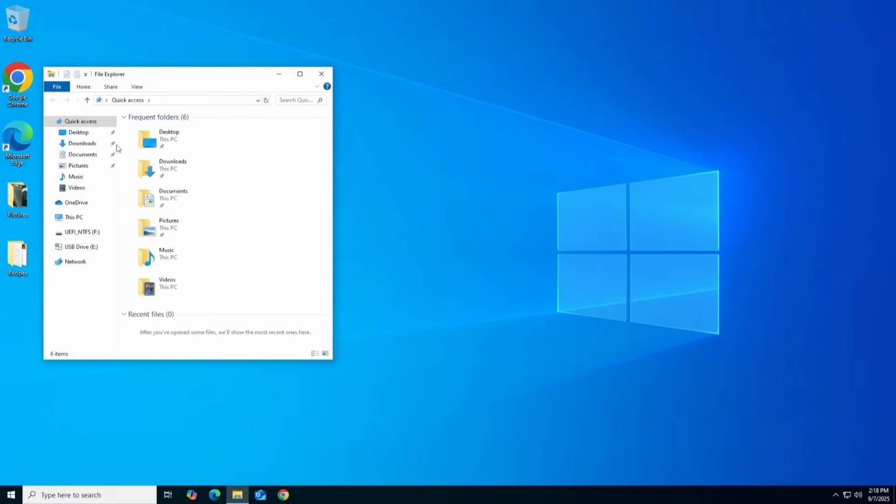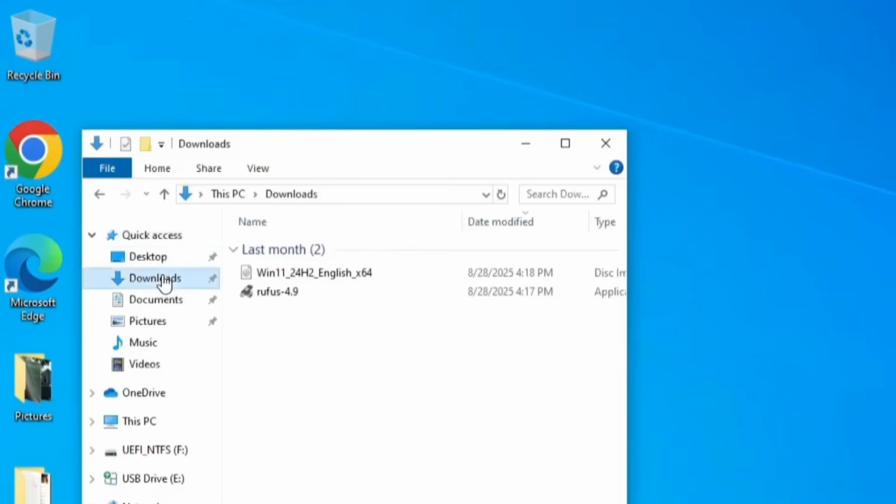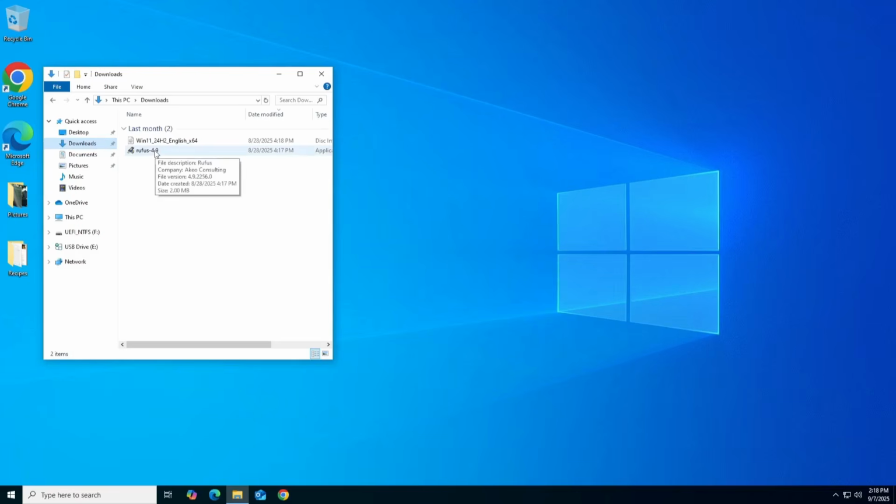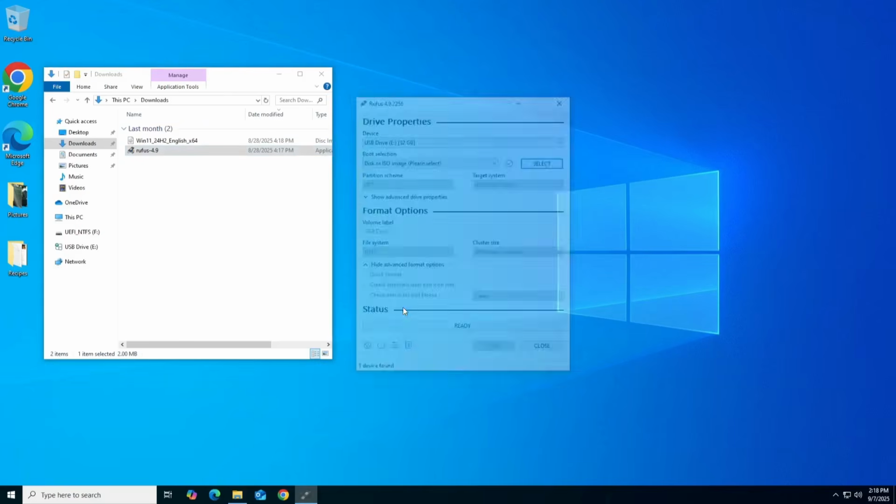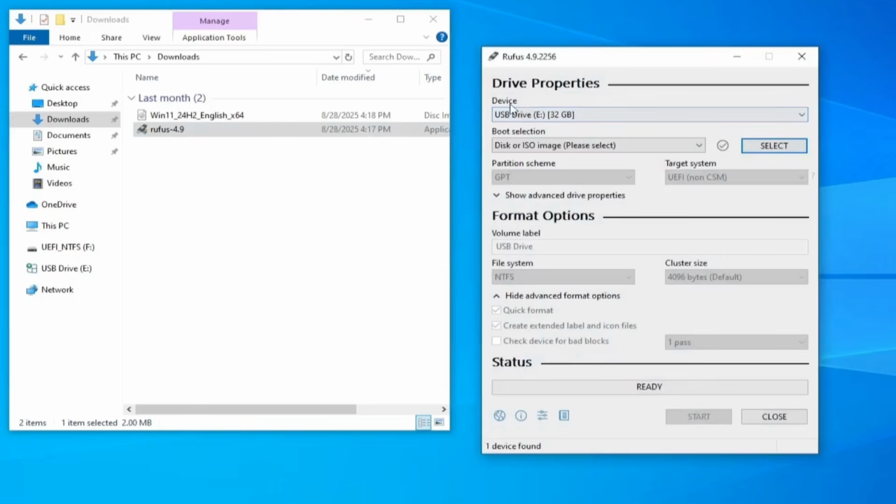Now in File Explorer, I'm going to click on Downloads, and there I'll find my 2 files, Windows 11 24H2 and Rufus. Now I'm going to double click Rufus, click Yes to the prompt. Now in the window here at the top it says Device.